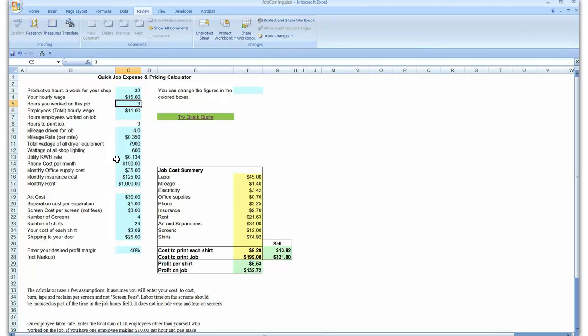Then we're going to go down and enter the desired profit margin in this box. Now this is margin, not markup, and if you remember from my first video on this, margin is more accurate in consistently getting you the same amount of profit off of a job regardless of the cost.